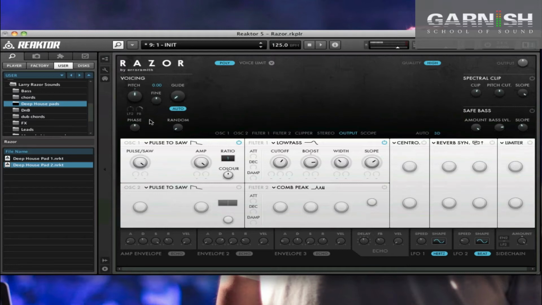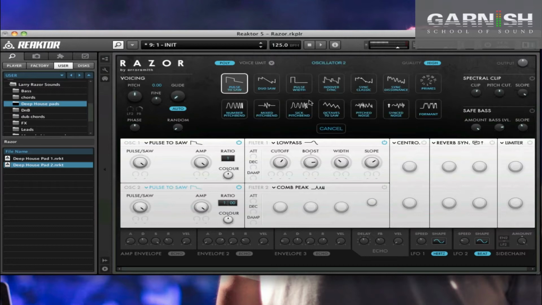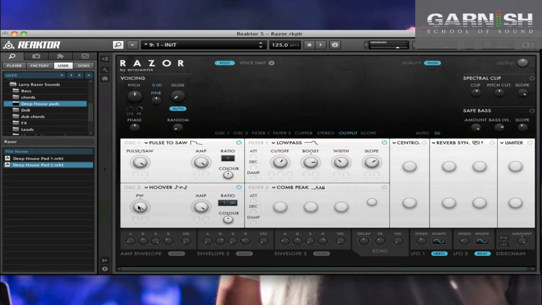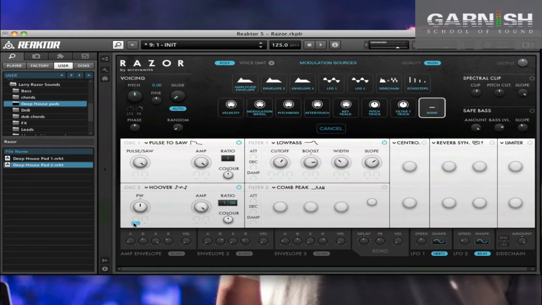Next thing I'm going to do is choose my oscillator types. The first one I've got is pulse to saw, which I'm actually going to leave as it is, that's the default. Next one I'm going to choose is a Hoover synced. Hoover is a pulse width modulation oscillator. Pulse width allows you to change the symmetry between a square wave and a pulse wave. It's great for adding movement to a sound. It actually gives rise to the classic Hoover sound, hence the name of the oscillator.